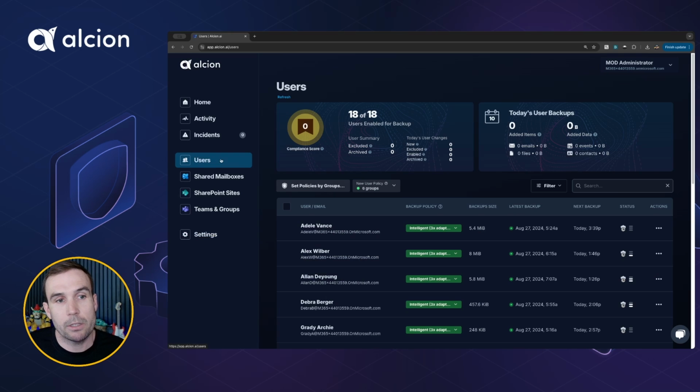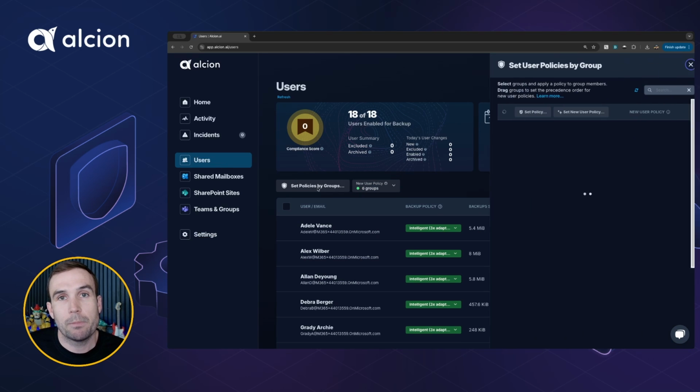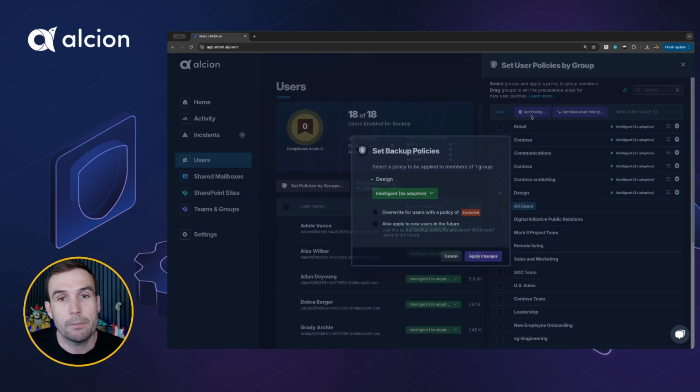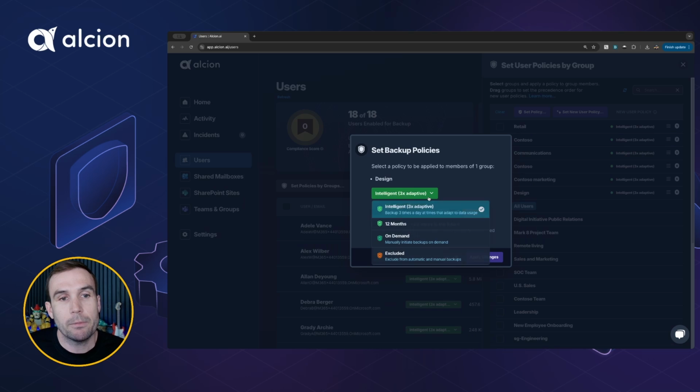So let's go back to users and use our group-based policy management here to apply policies to one or more users based on their group membership. Let's pretend, for example, that instead of retaining all of design's data indefinitely when it comes to those monthly reports, we now want to retain their data for no more than 12 months. So we can select design, or any other group or multiple groups at a time, and go select policy. And from the drop down here, you'll now see your new 12 months policy.